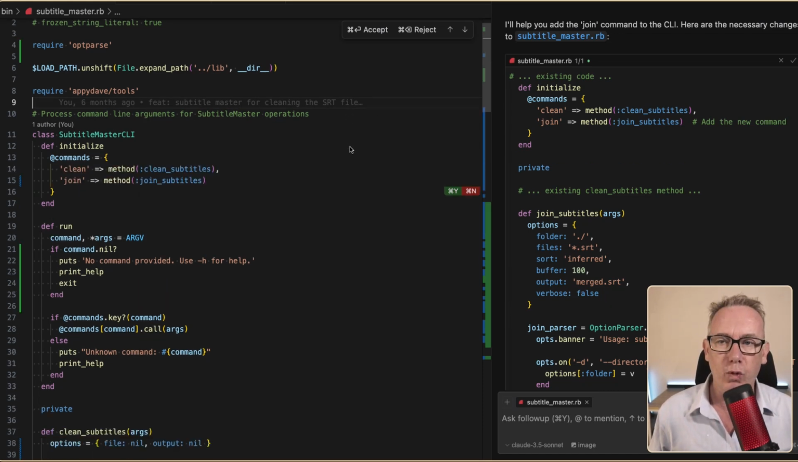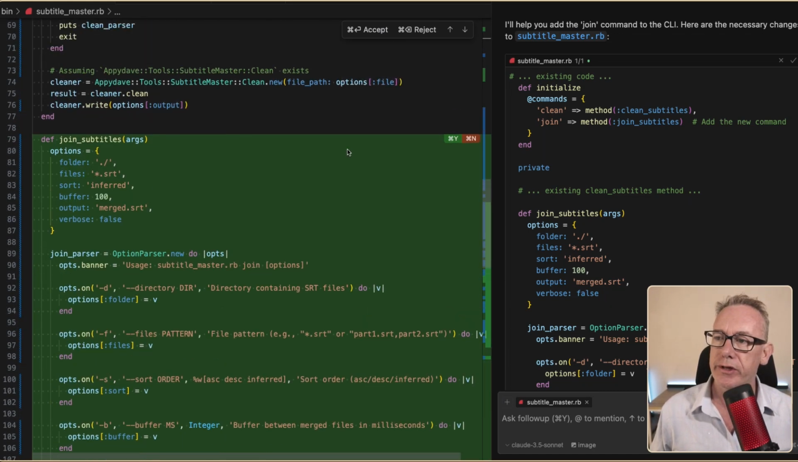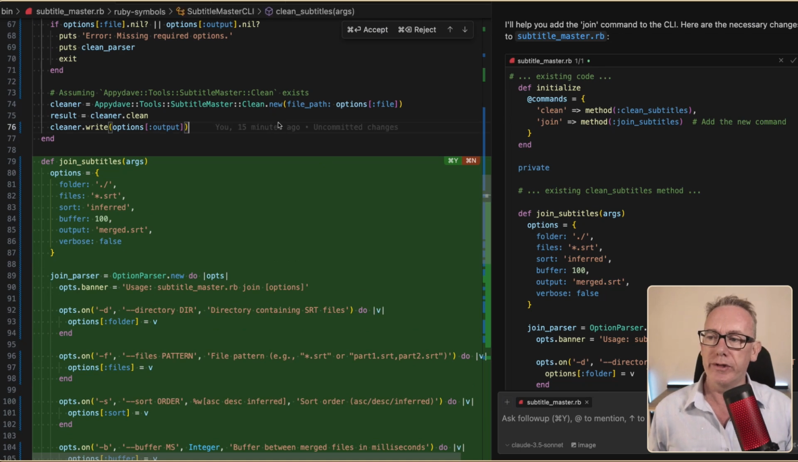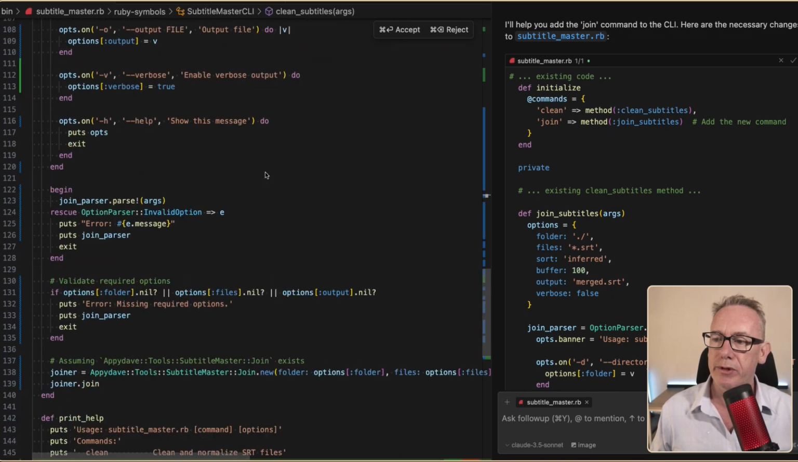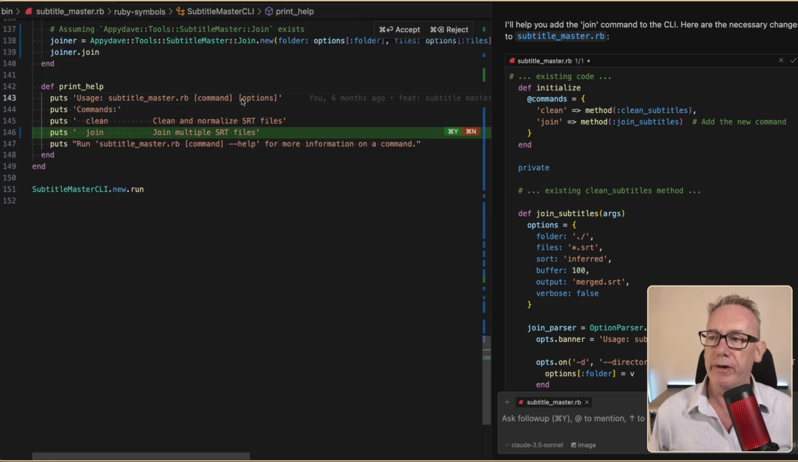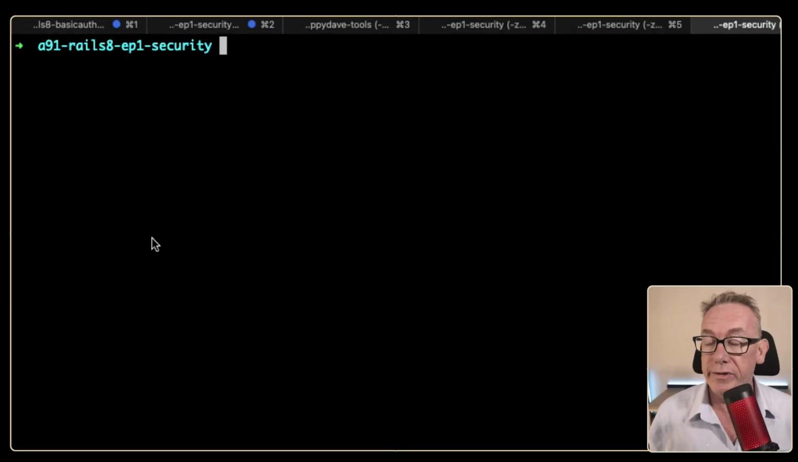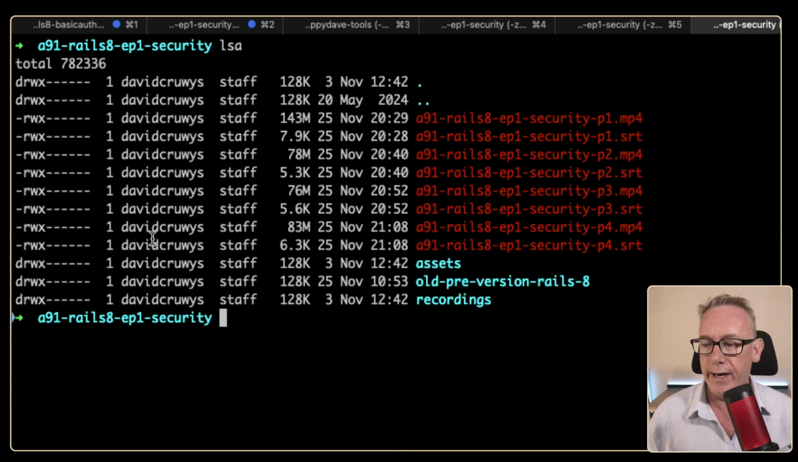We'll press Command Y to bring that into position. Then we've got the options that are being passed for the subtitles, joining subtitles. We'll leave that, and we've also got a new help message. Let's go test it out. So let's do our first test. So we'll go into the directory and have a look for our SRT files. There are 4 of them in there with the pattern A91.